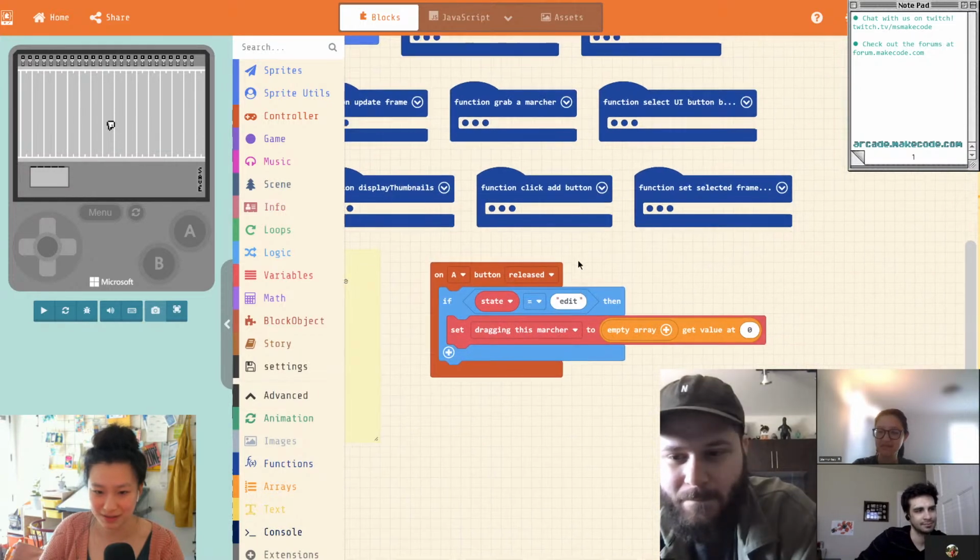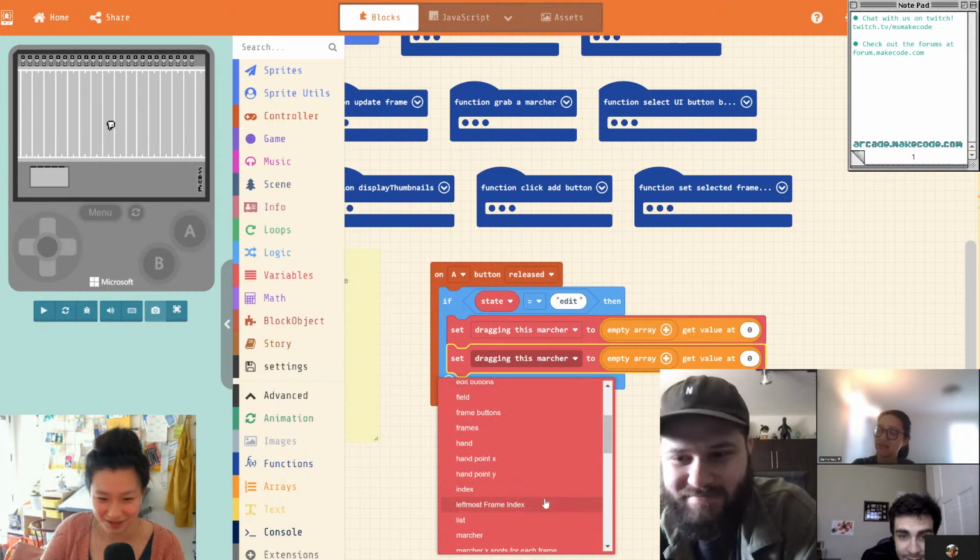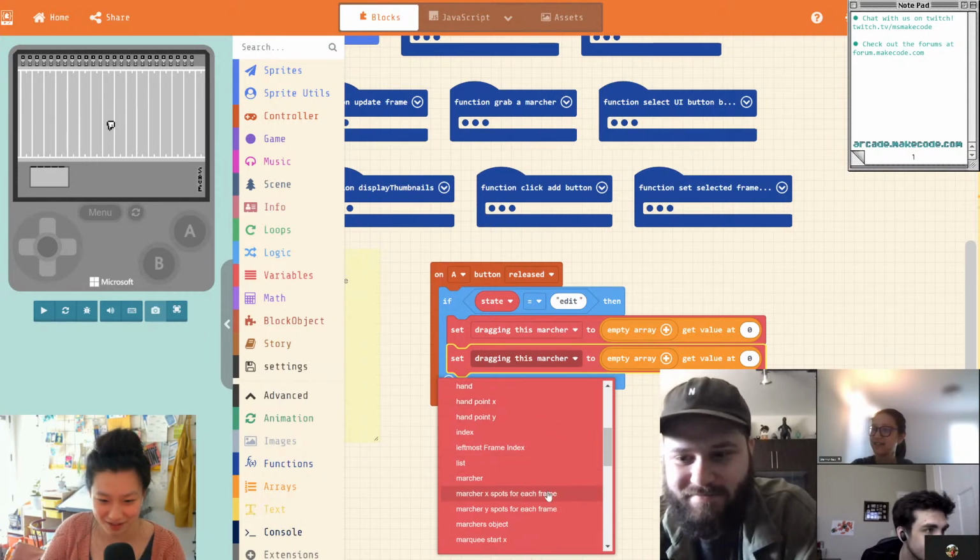Okay, if state is equal to then we're also going to set the marquee X and Y to be null. Will it be angry about this? I have no idea.